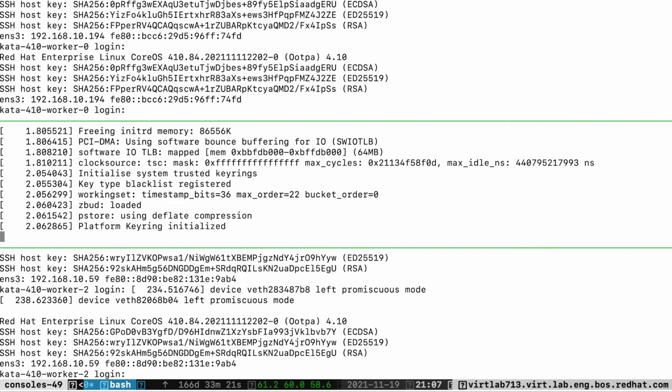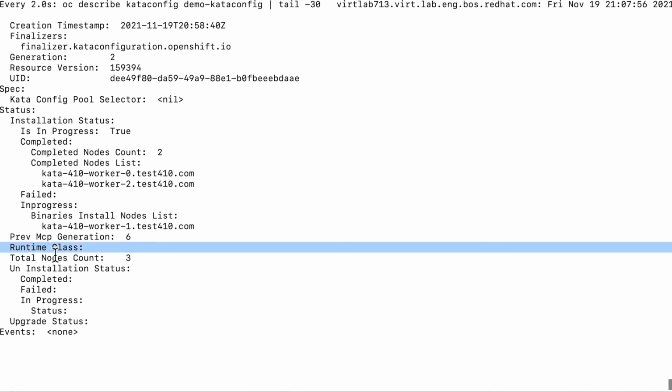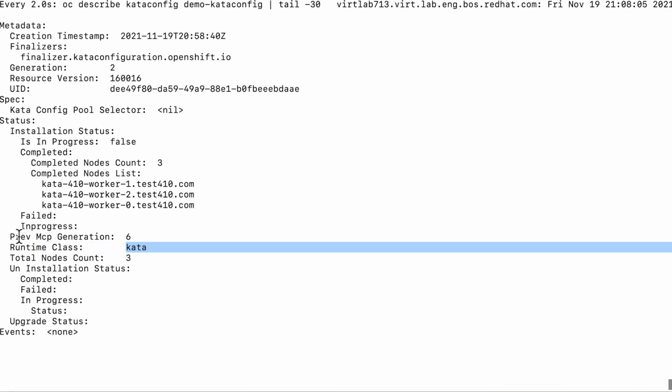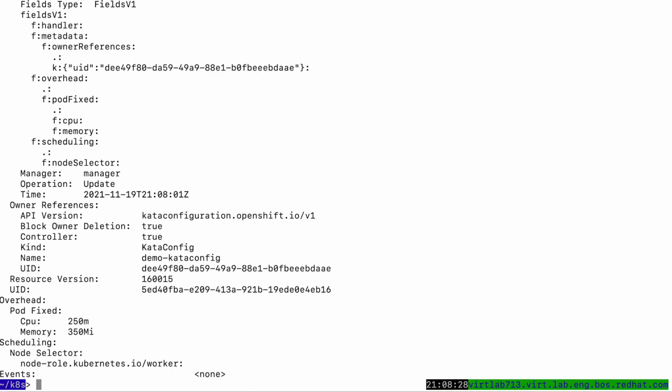So now the last node is rebooting, and we are going to see that once the binaries have been installed on all workers and they are all marked as completed, the operator is going to install a runtime class called kata. So this is done now, and my cluster is now ready to run sandboxed containers. I can now describe the runtime class itself, and that will tell me information such as the pod overhead that is incurred by this class.